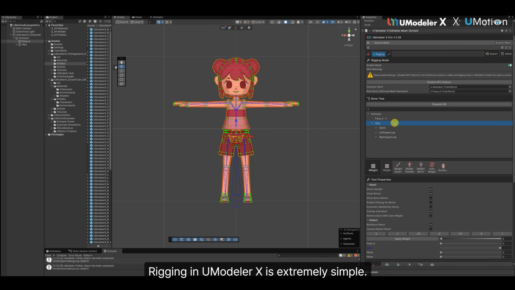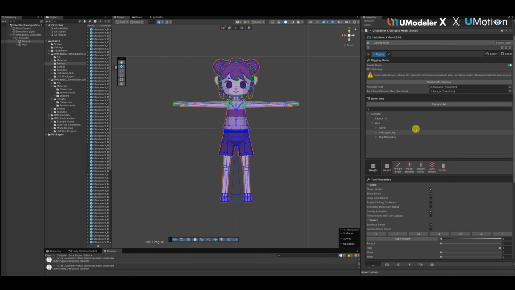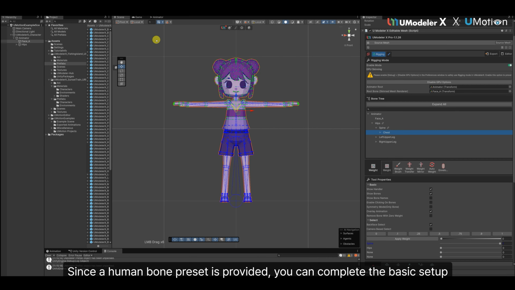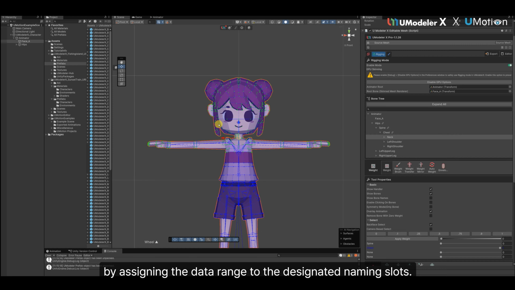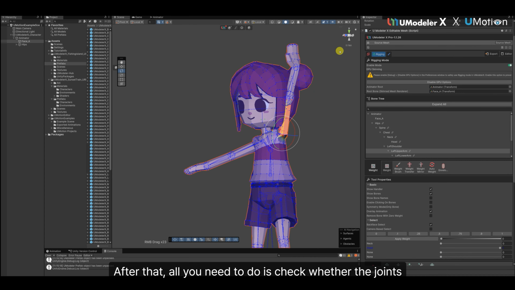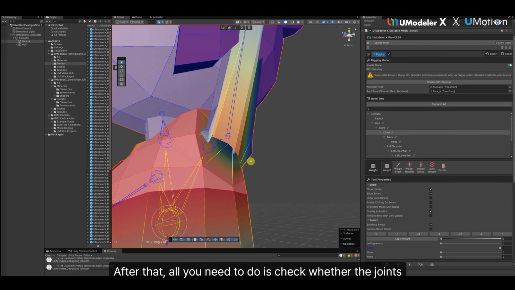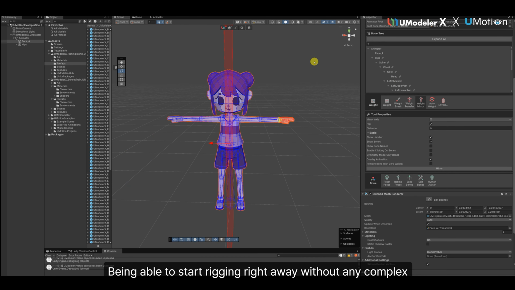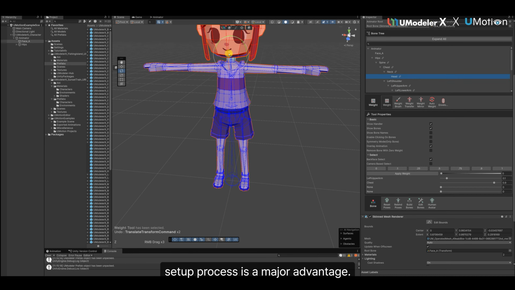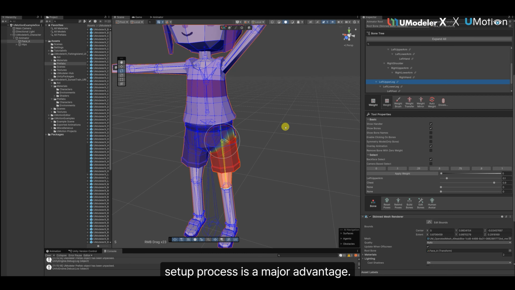Rigging in UModeler X is extremely simple. Since a human bone preset is provided, you can complete the basic setup by assigning the data range to the designated naming slots. After that, all you need to do is check whether the joints move naturally through weight adjustments. Being able to start rigging right away without any complex setup process is a major advantage.